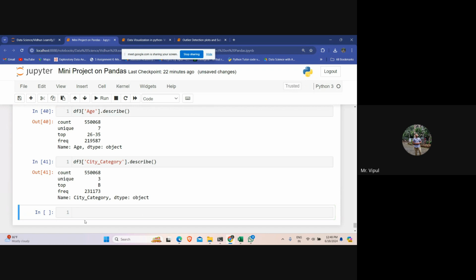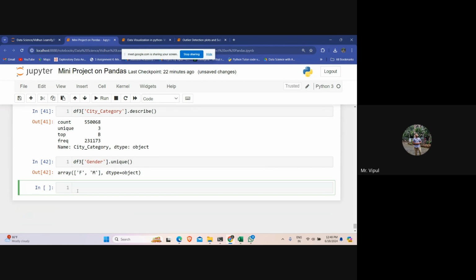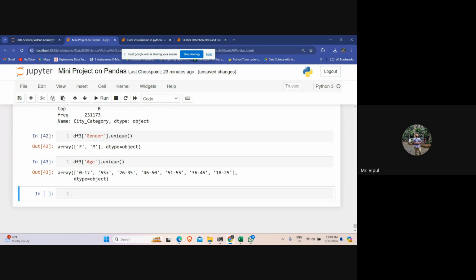Now gender जो column है df3 में, gender column उसमें unique values कौन से? Unique values. So female and male are the unique values in your gender column. Similarly df3 age column, unique values कौन से है? Age column में ये unique values है. Now how you can rename the categories, how you can append new categories, how you can remove the categories, we'll see this.